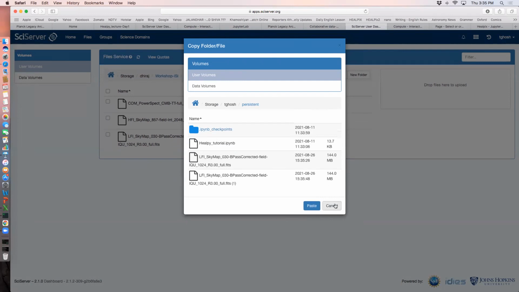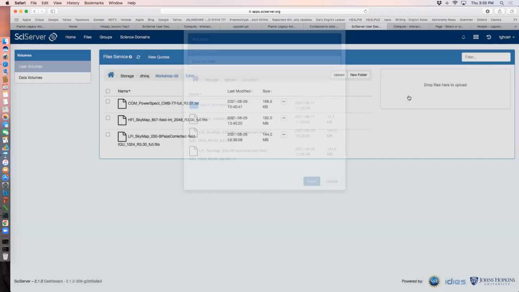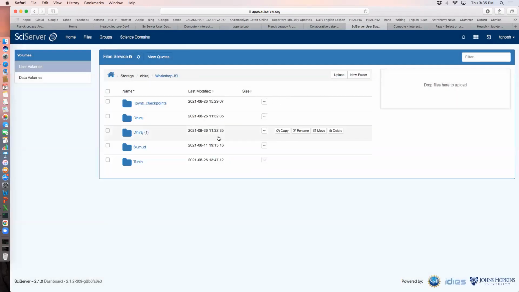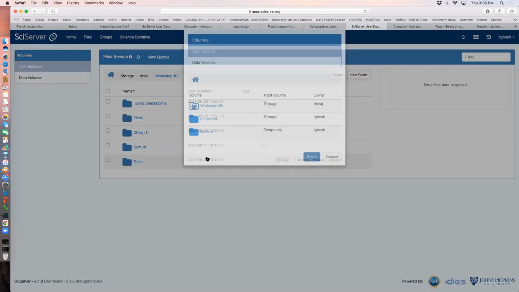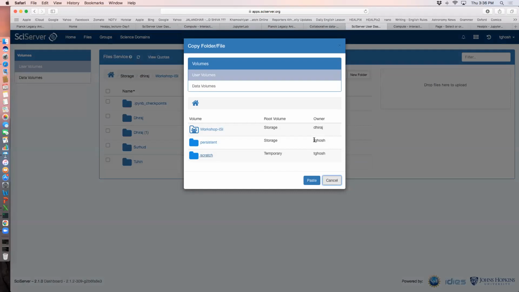Double click it. So I think the way it works is that this is a common directory created by Dr. Dhiraj, and we are supposed to keep everything here, but I think the space is running out. So you can copy from this common directory to your home directory. You can put it in the persistent or scratch. Here my username is Ghosh, so you will see your username and you can put it there.